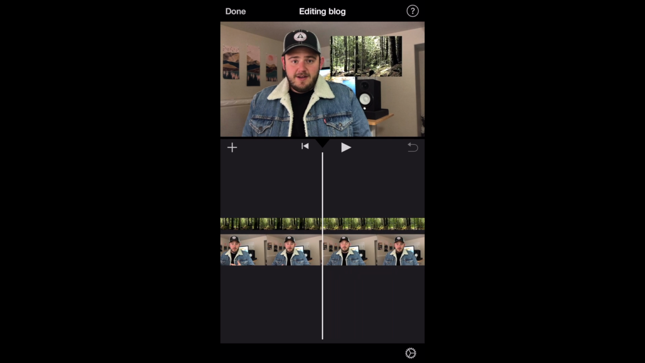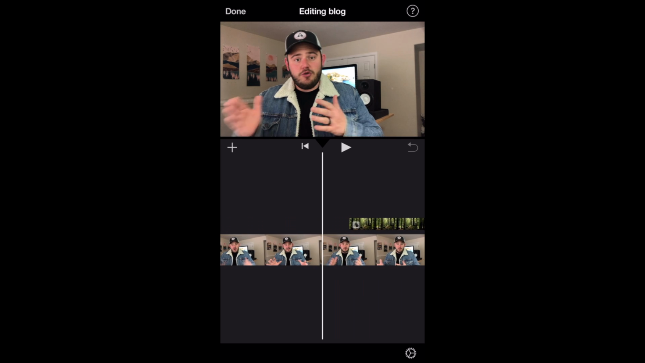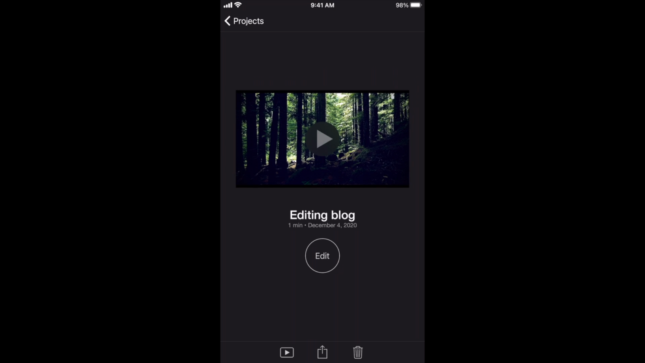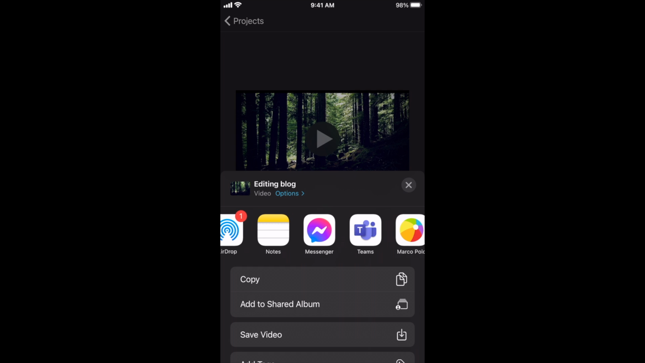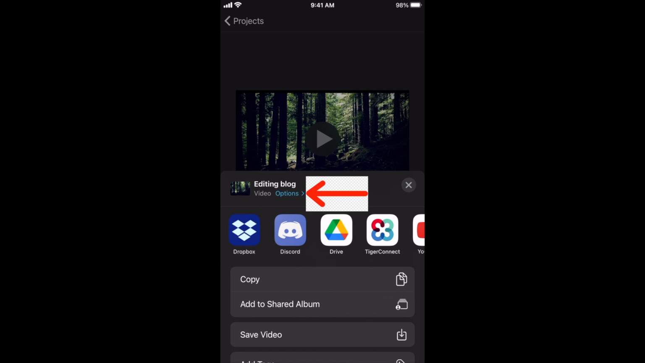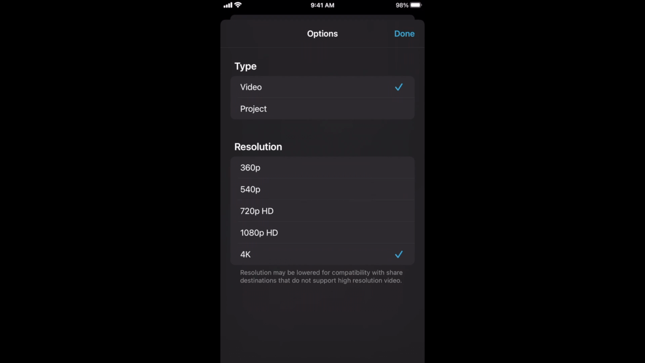All right, so now that you're done, you can actually go back out to your menu by clicking the Done button in the top left-hand corner, and that'll take you back out to the menu here. And then you click on the little arrow key in the center bottom, and that actually allows you to export it. And you have all these different options of where you can send it. But if you click the Options button, that allows you to pull up different options on how to export it.